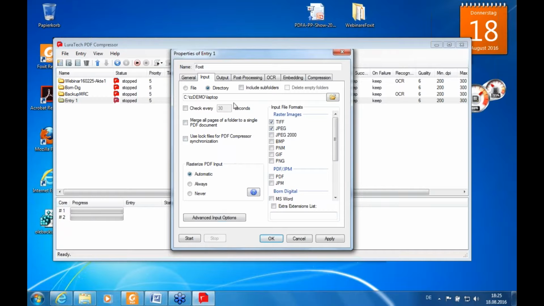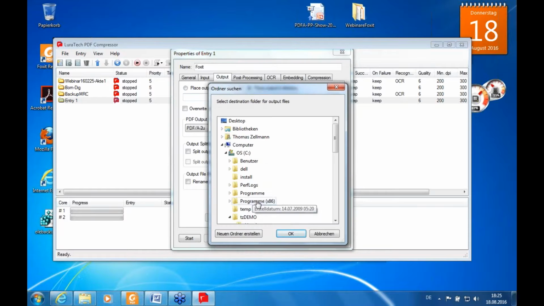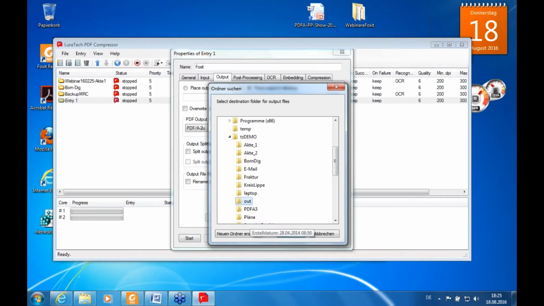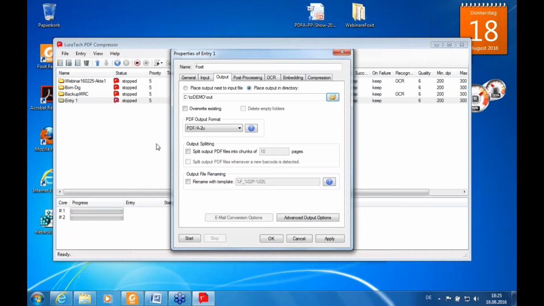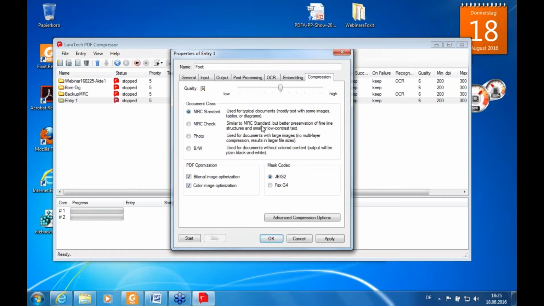Obviously there are advanced options. Then you want to say where it goes. This is the hot folder operation mode, and in this case, we just put it to what I call the output folder. Then you define the output format. Then you have the OCR. Obviously, we want to do OCR, so we switch on some languages. And you can choose the compression. This is where obviously a lot of fine-tuning is possible.